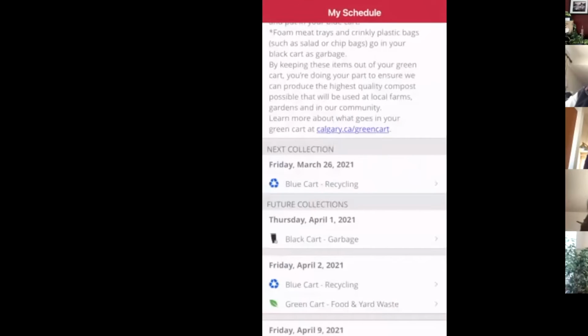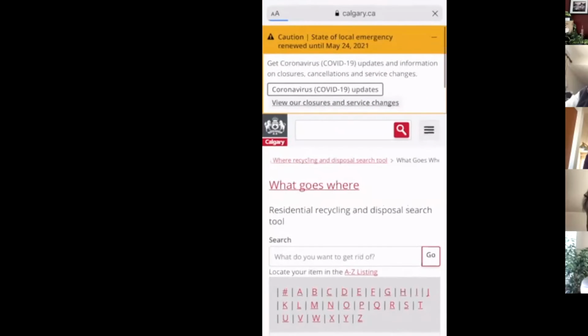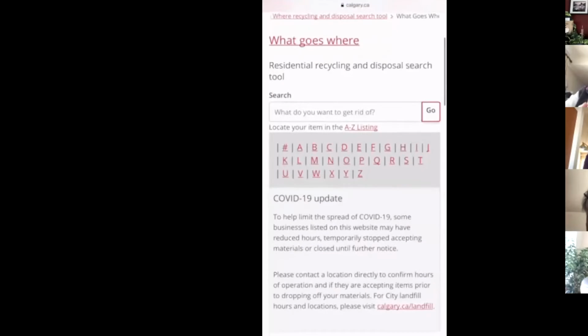So you were mentioning how you don't know where to put the light bulb. So what I'm going to do is click the little magnifying glass at the bottom here. What it's going to do is bring up the City of Calgary's website. There's a big list of things that you can find there. So let's actually click on L. So light bulbs.